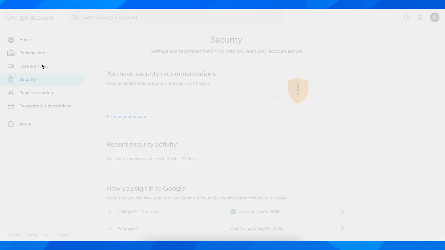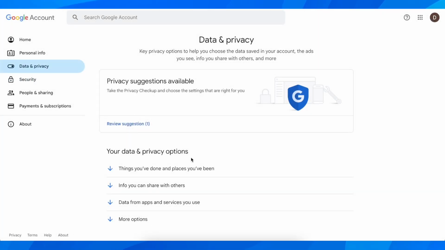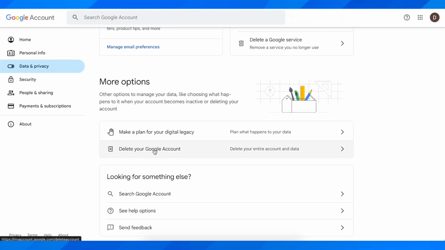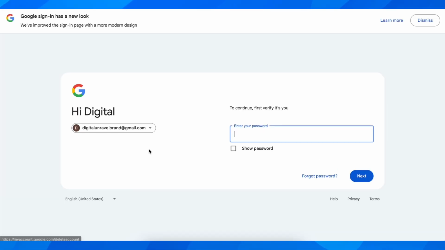And then simply go to data and privacy, and then here you're gonna have to scroll down, and then under more options click on delete your Google account, and then after that simply enter the password, click on next, and then simply confirm. And basically that's how you can delete your Gmail account.